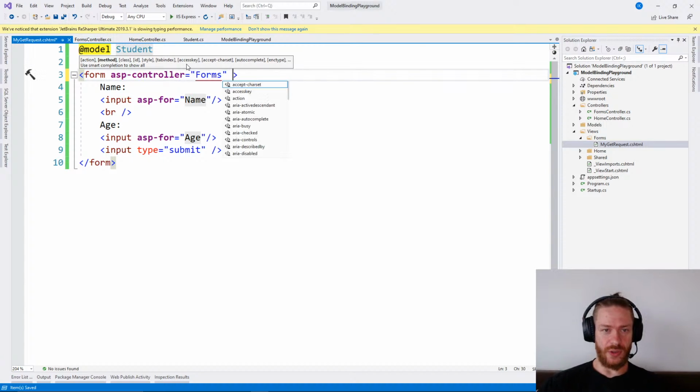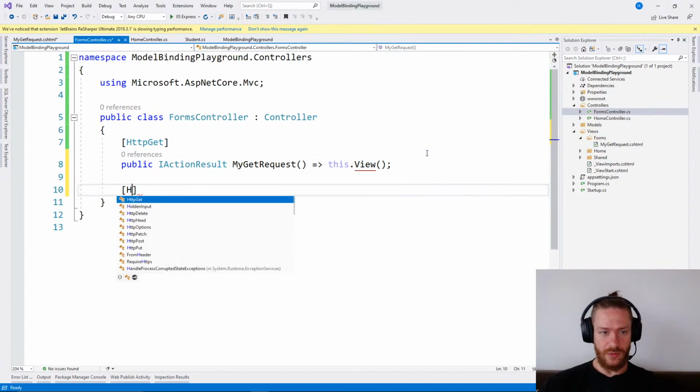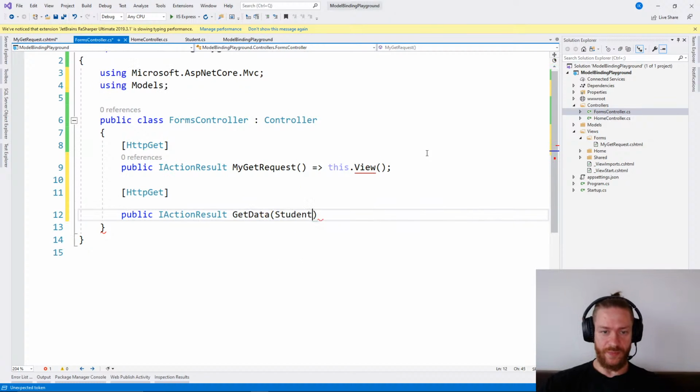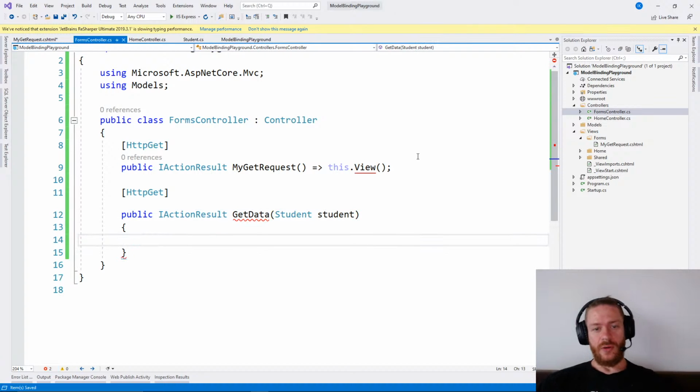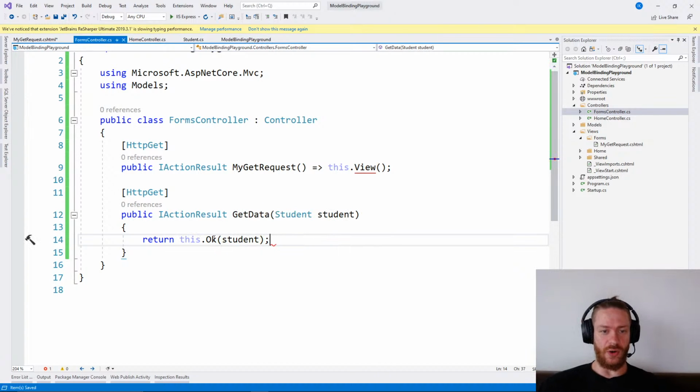Here I'm going to create an asp-controller, forms controller, and I'm going to create an action which will receive the data, get data for example. And I'm wanting the student to be automatically model bound by the ASP.NET Core framework. So I'm going to just return OK to see what kind of data we're passing through.